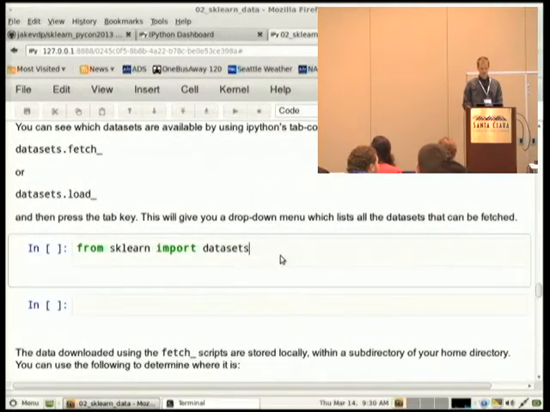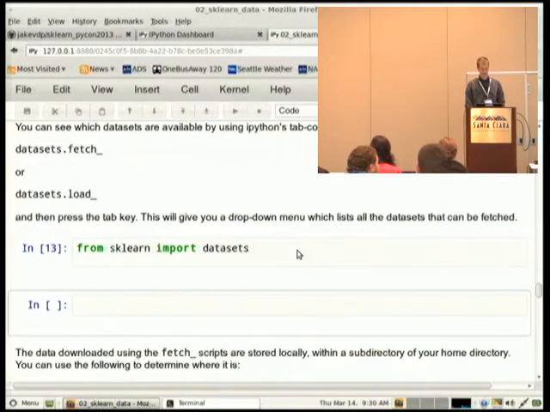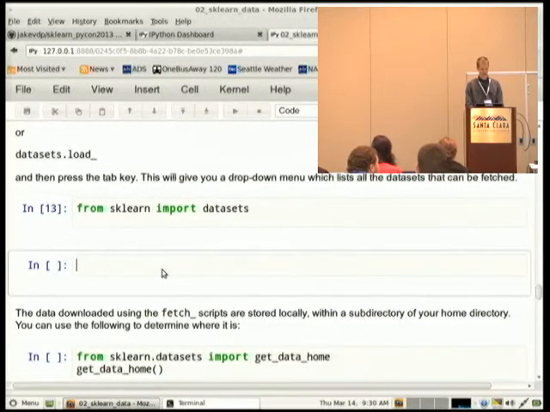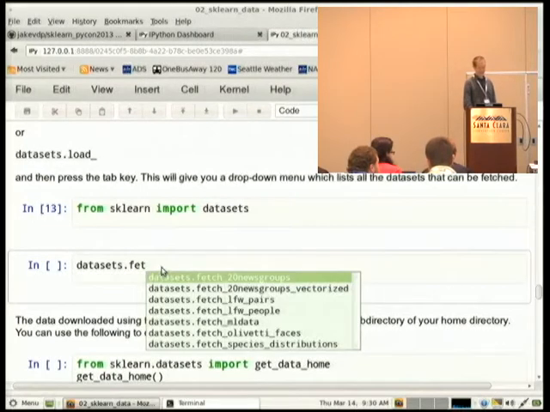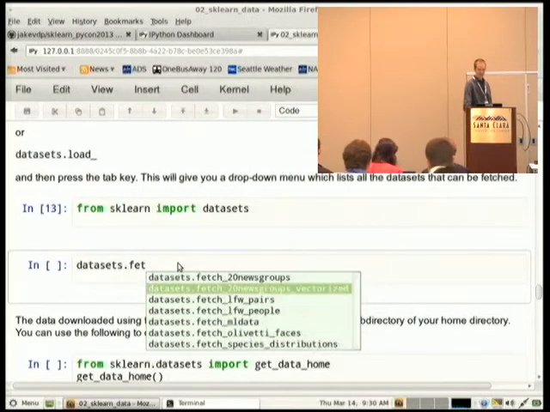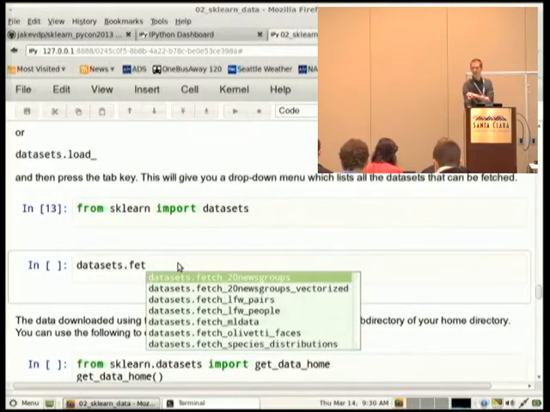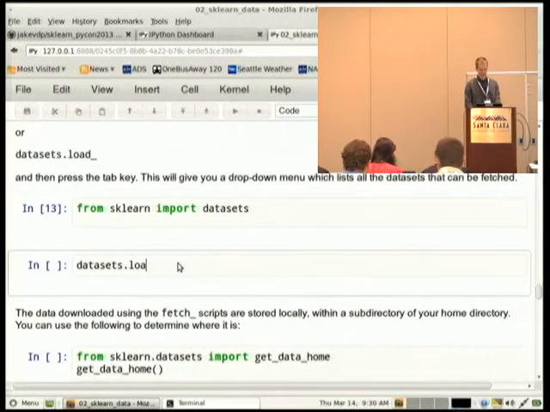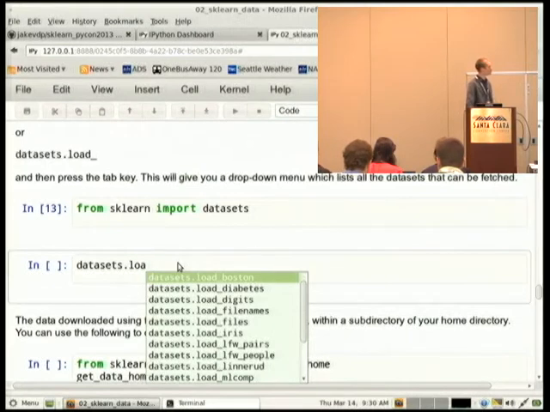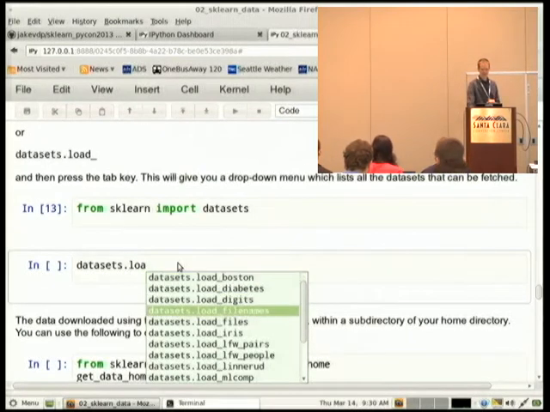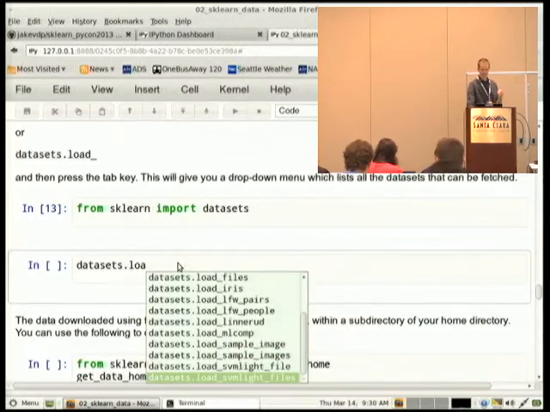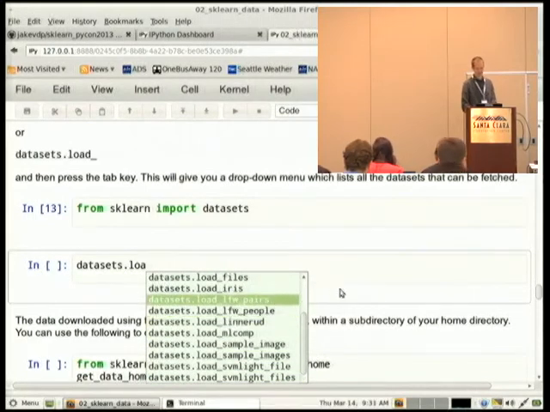Just so you know, there's more than just the iris data set available. If you import datasets and then start typing datasets.fetch and press tab, you can see all the different data sets that are fetchable. These are ones that are actually downloaded from a web service. So if all of you start fetching data right now, the network's going to die. But there are also these load data sets that can be loaded. These are ones that are included in the scikit-learn distribution, and you can play around with them. There are some interesting ones in there.